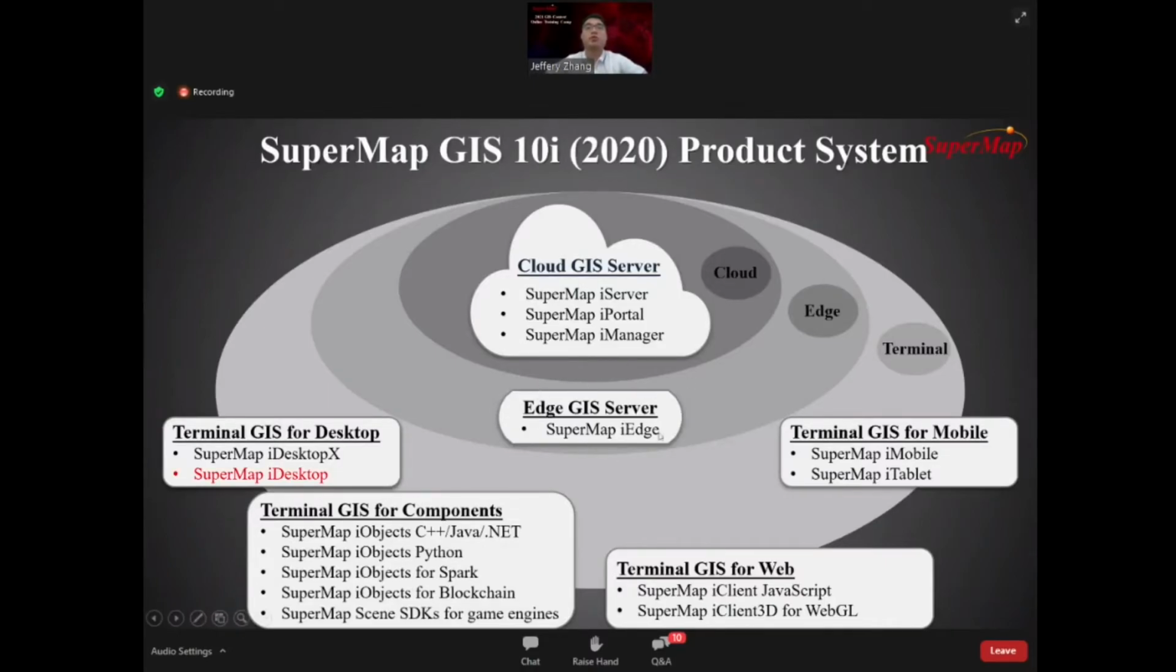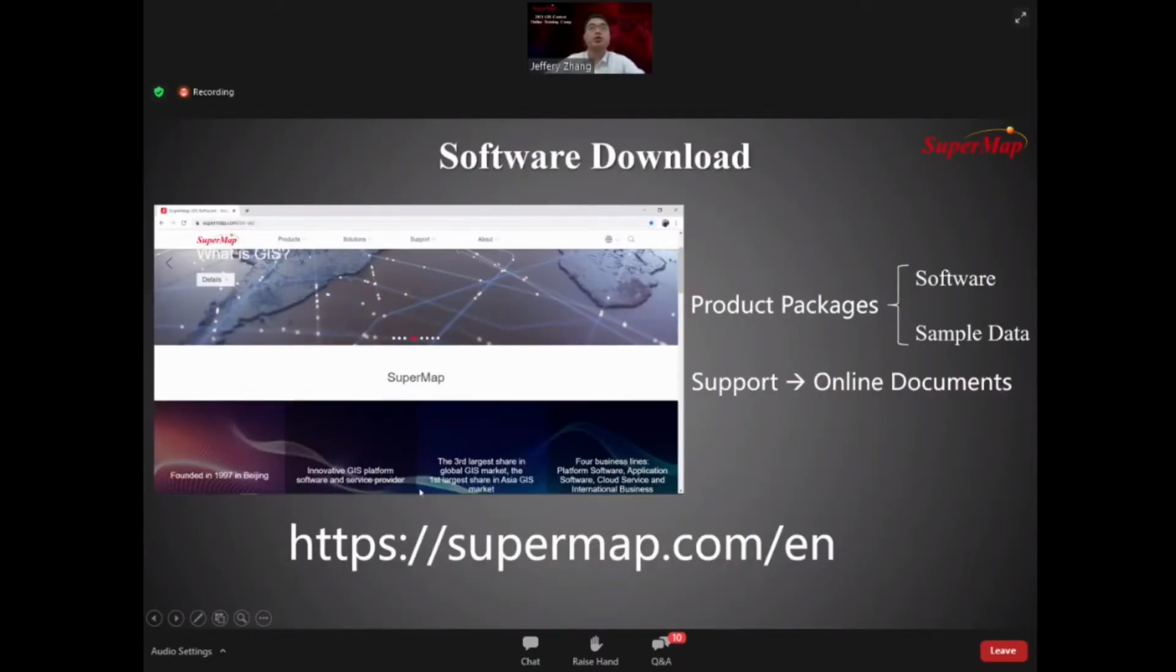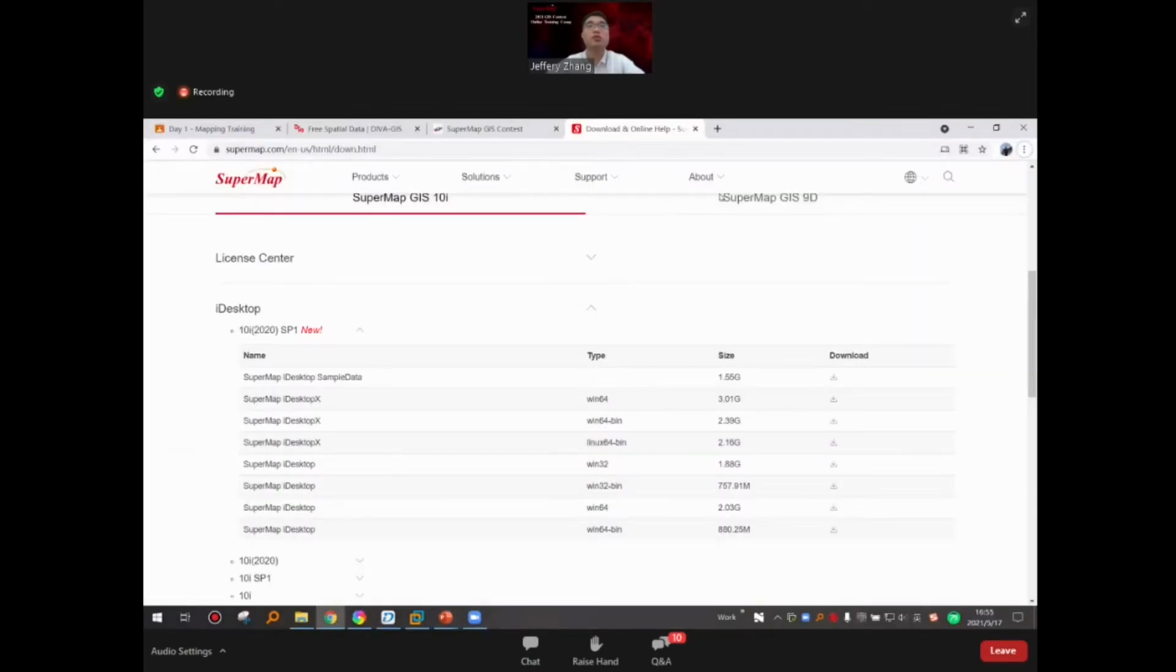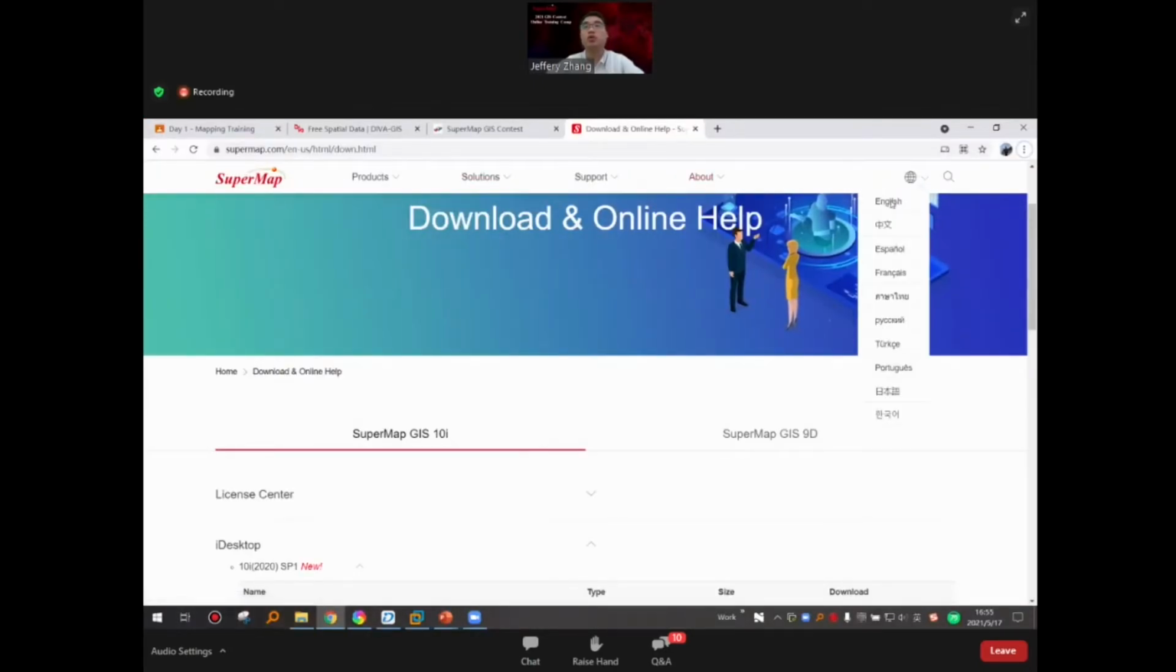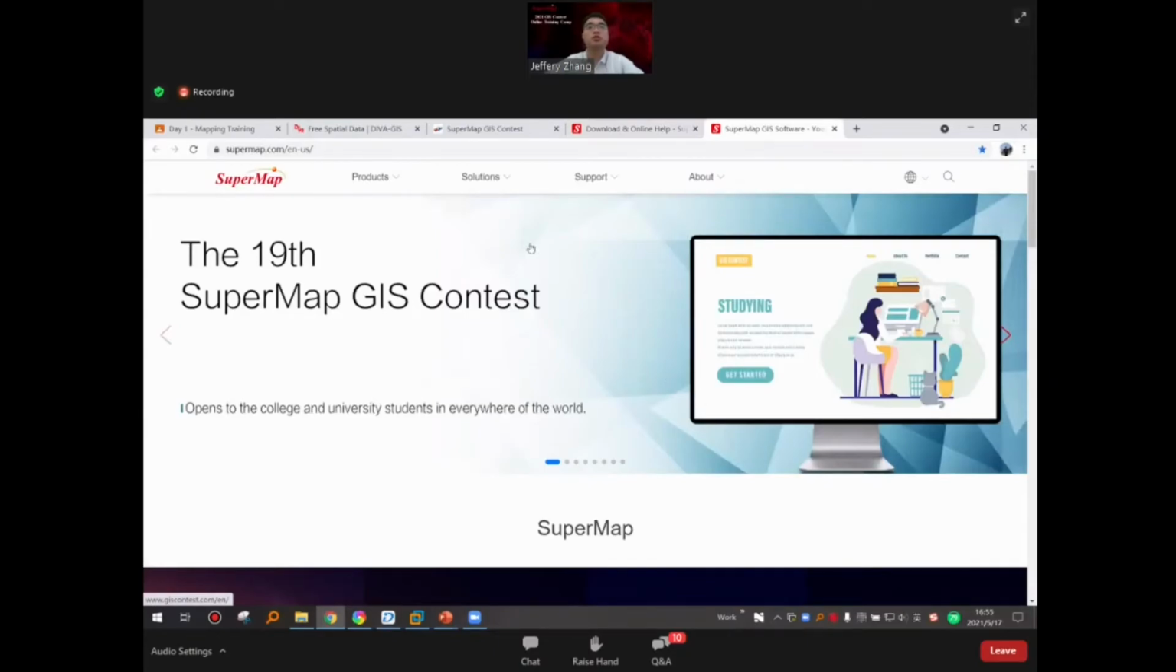So when you go to our official website, you will find we have so many products. But for the mapping group, we would generally focus on the iDesktop. Yeah, so you can access our official website. This is the link. And if you go to our website, let me go to the first page. This is the first page, and you can go to the download.